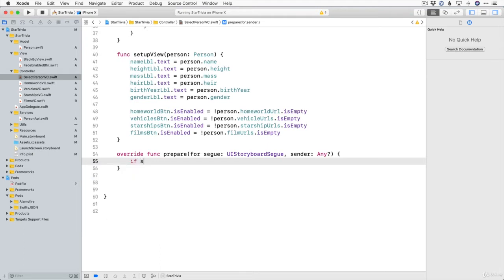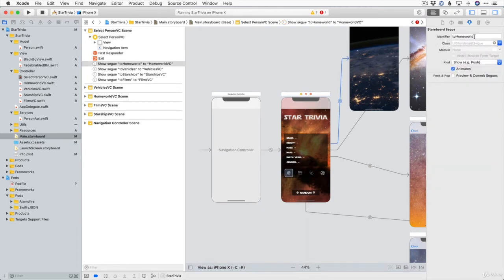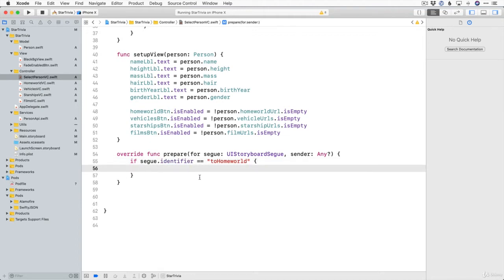I'm going to say if segue.identifier is equal to, and then this is the string for the segue identifier that we set here in Storyboard. Let's look at that again. Right here, this identifier, toHomeworld. I'm going to copy that, come back to select person VC, and paste that there. And there we go. Now whatever code we write in here, we know will be applicable to the segue that is going to the homeworld view controller.